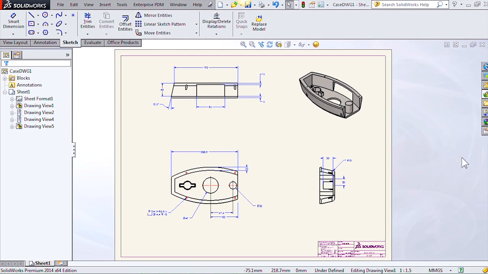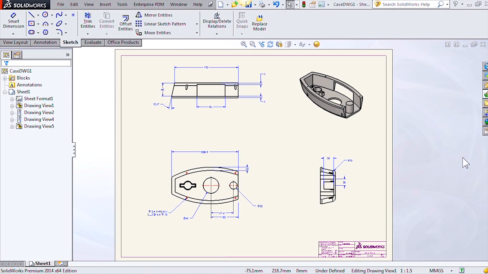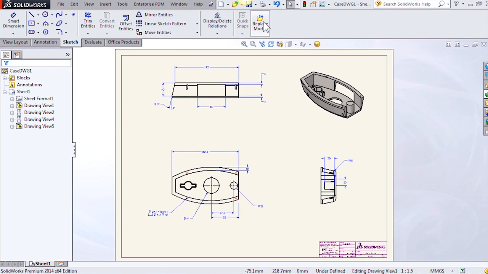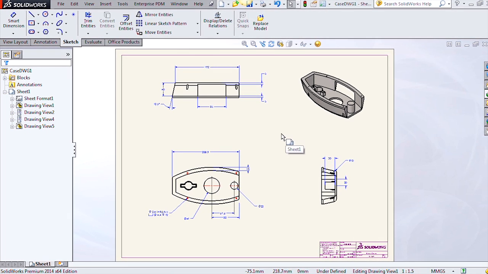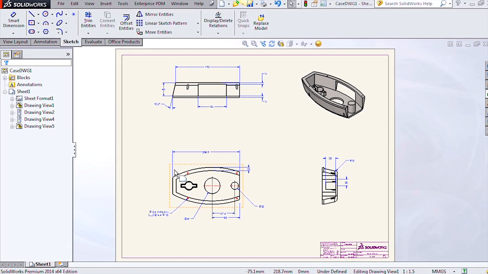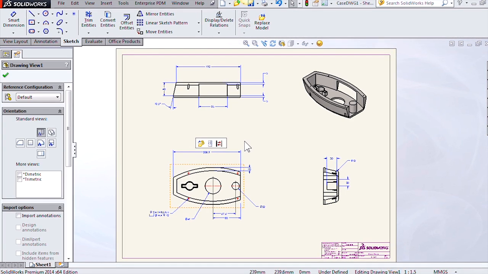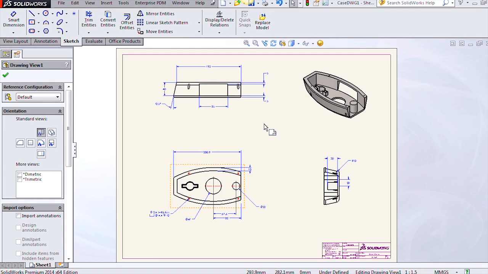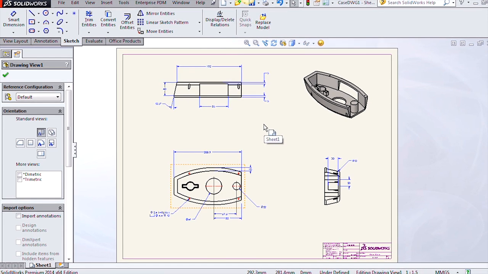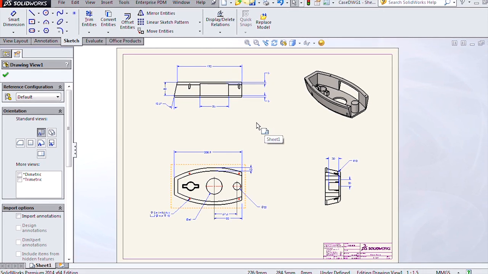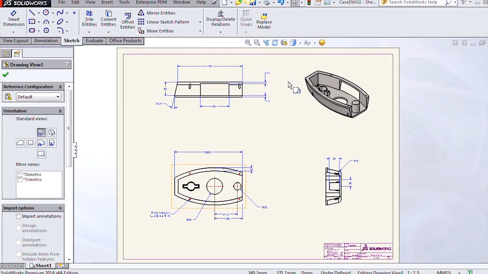Today I'd like to show you one of the new tools available to us in SolidWorks 2014. It's the Replace Model tool used in drawings. And all it's doing is changing the reference model for our drawing views. So if you've done some detailing work on a part drawing and would like those details to be carried over to the assembly, it's really easy to swap out those models.